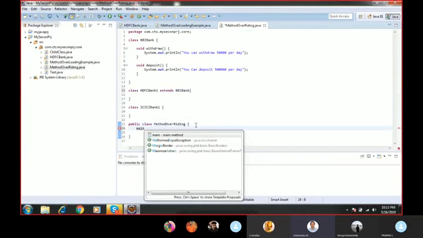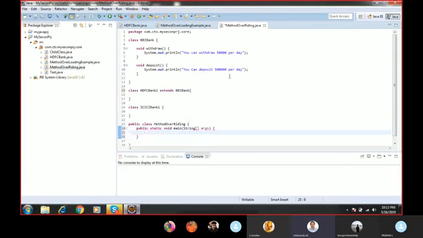So now I'm going to create an object for this HDFC Bank. How can we create the object? The way of creating an object is HDFC Bank HDFC equal new HDFC Bank. This is the way of object creation, the syntax you already know. Now if I want to call the class methods, how can I call them? By using this object reference, I can call those methods.